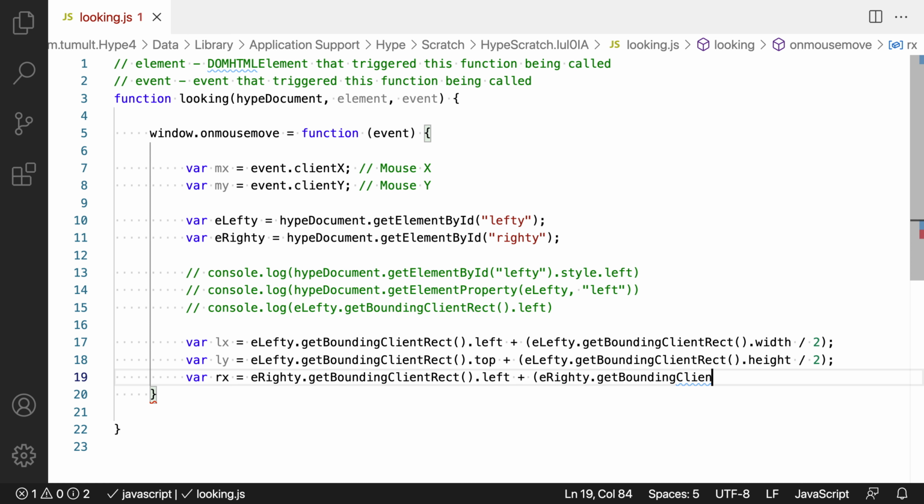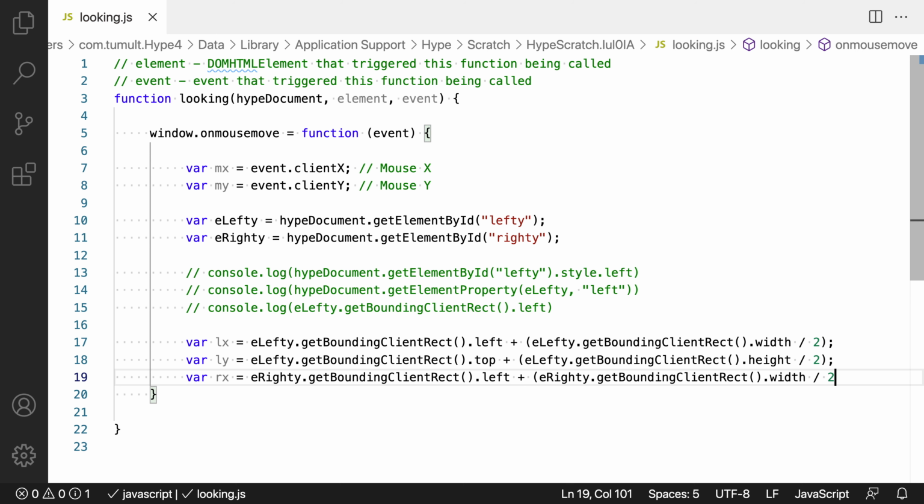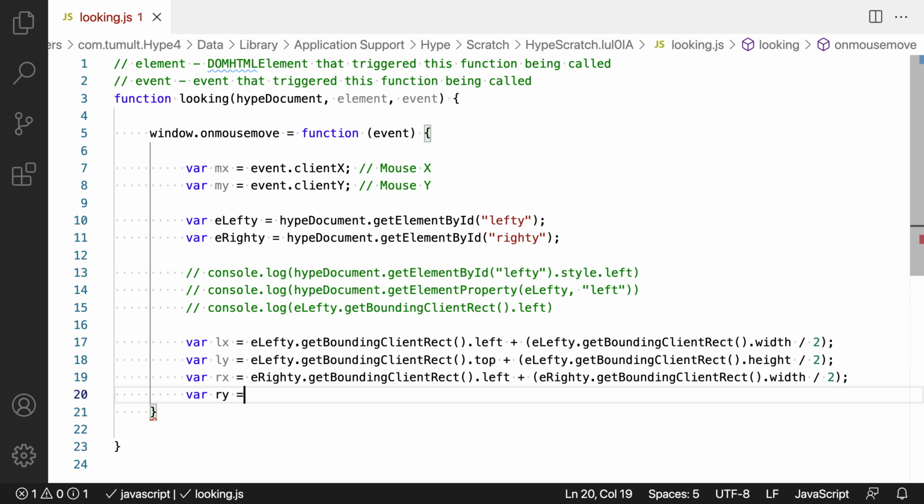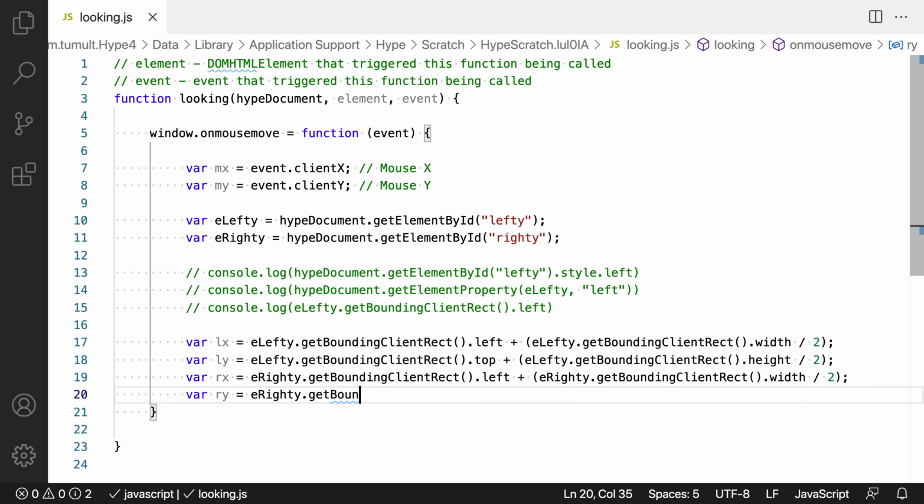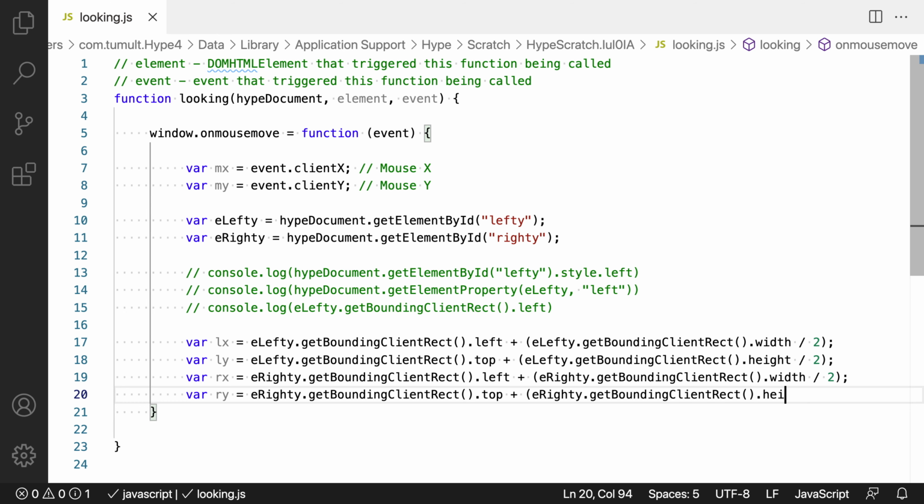We want the center Y value for the lefty element, and then we want the X and Y values for the righty element. I probably shouldn't hit you with so much math right away. We're only on the second Hype lesson, but this next part is even more complicated. That's right, I'm busting out the dual argument arctangent.